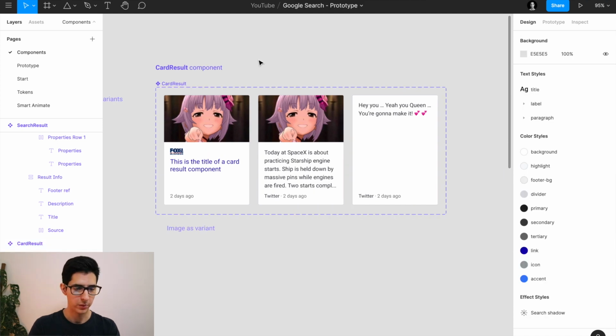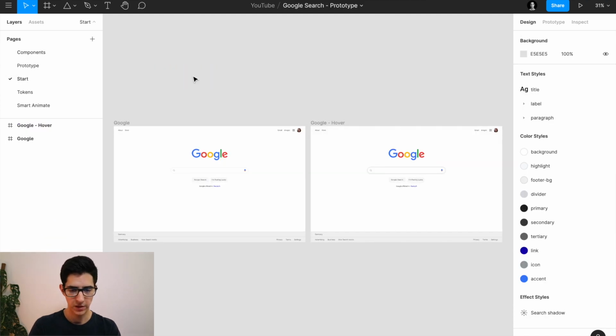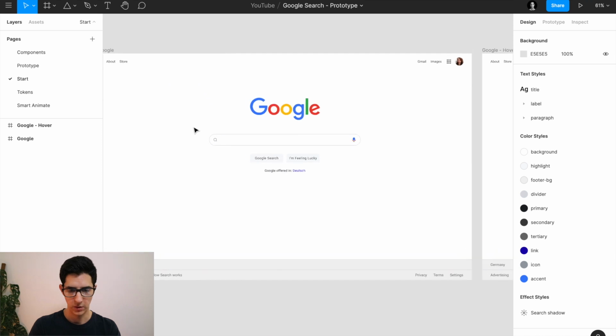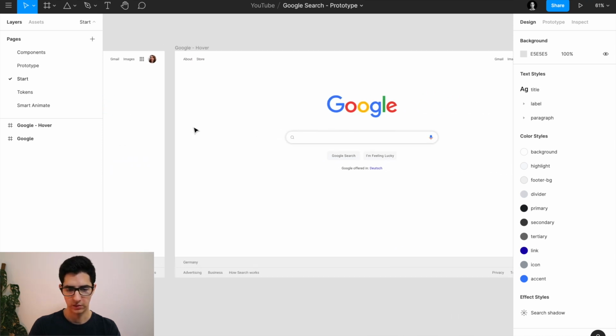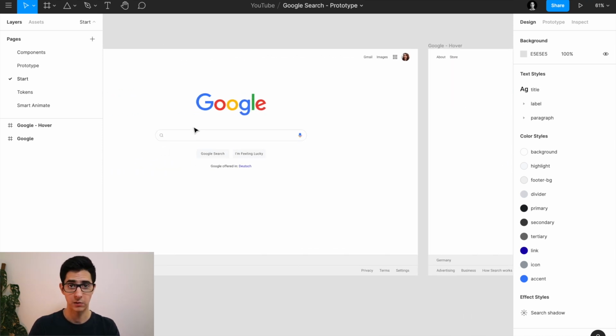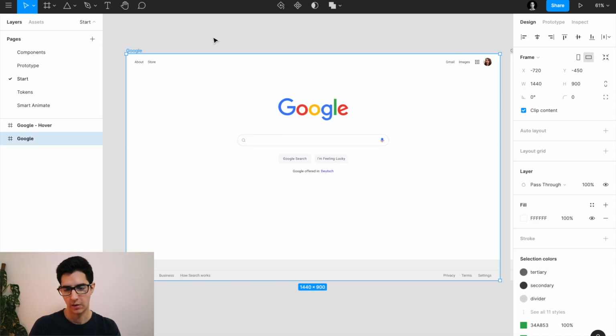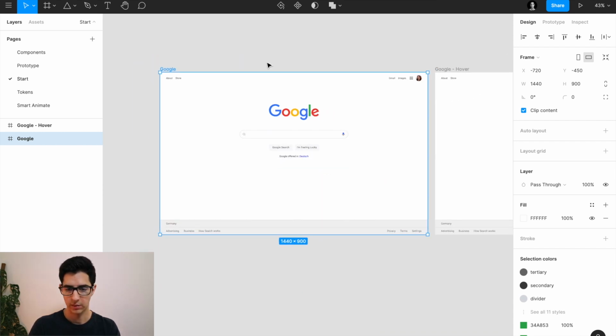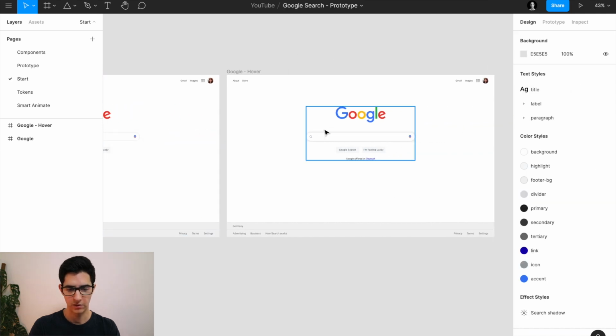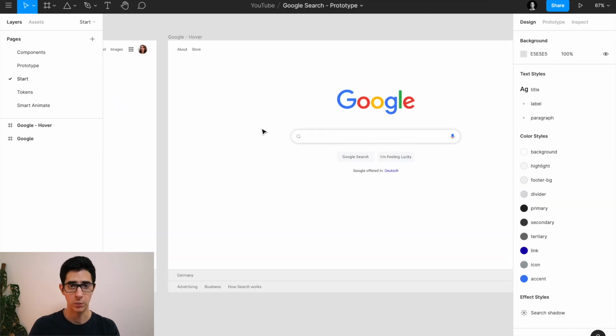So now that I've covered the components, let's actually head over to our start page. And all I did was bring these 2 into view, since these are screens that we already had from previous exercises in past videos. The first one here is our plain default screen with our Google homepage. And the next one that I wanted to showcase here is simply how we are going to prototype the change in the state of the search box as I hover over it. So that's the first animation that we're going to be making.